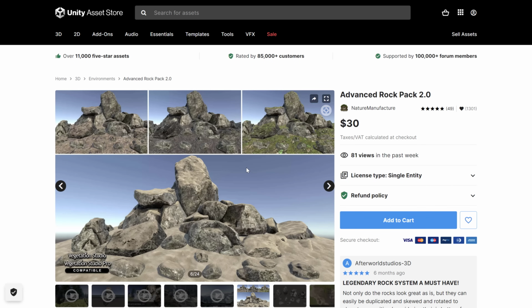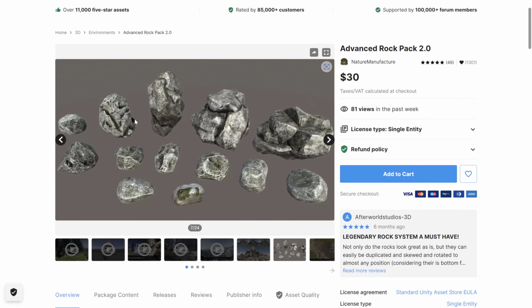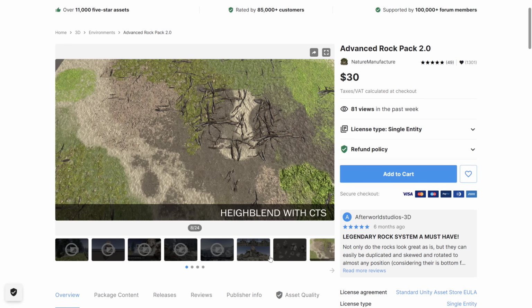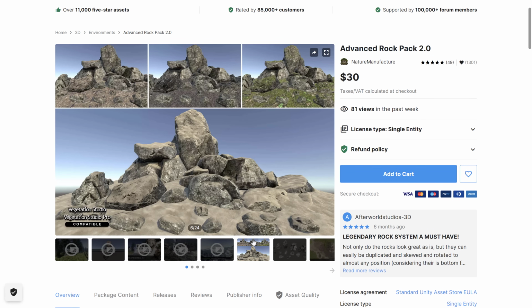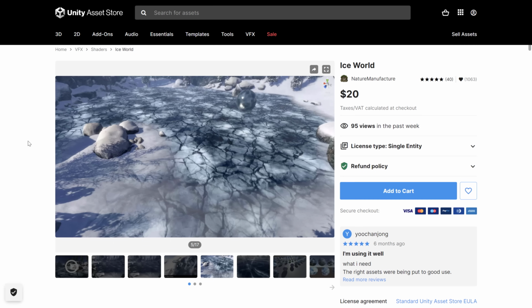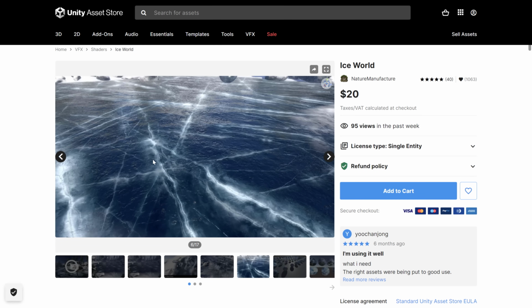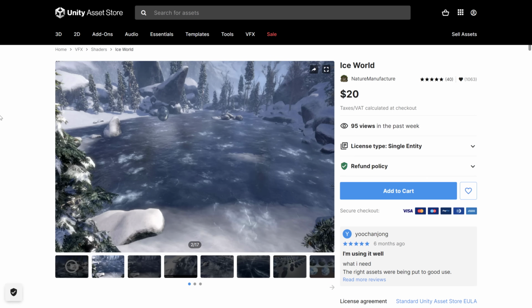Next up, we get the Advanced Rock Pack. I think that one is pretty straightforward. It is a bunch of rocks. So again, if you're creating realistic world environments, this bundle definitely has you covered. There's just a huge variety of things in there. We also get the Ice World Pack. This one is mostly shaders for doing things like realistic ice and snow environments and biomes. Could definitely be useful if that makes sense to your requirements.